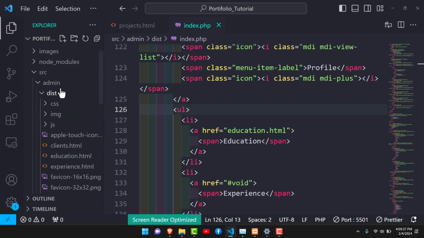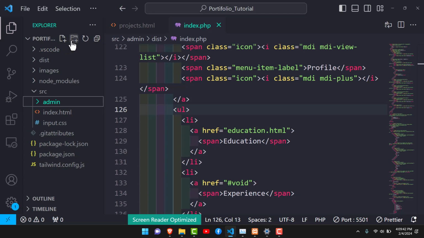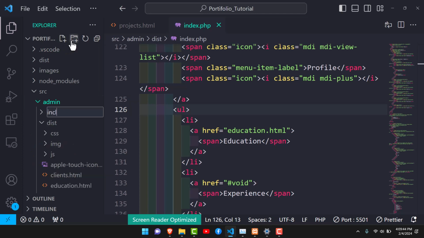So how we can do that is we can create a new folder here within the admin. We can call it includes. This is not necessary, but it is helpful in terms of trying to understand your content or understand your code, so that you have your pages in several folders, so that way you're able to understand which file is where. So I'm going to create a new folder called includes.